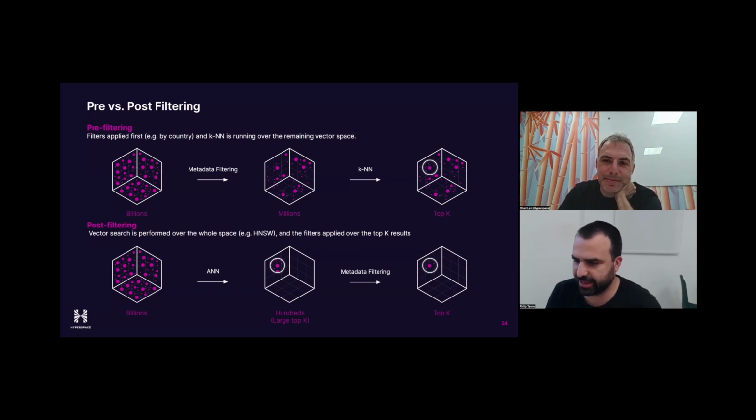Jason A is asking, some vector databases include metadata filtering as part of the vector search step. Is this merged approach best? I assume it's just wrapping what you're proposing.